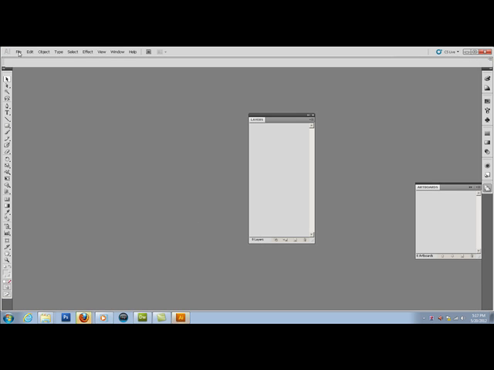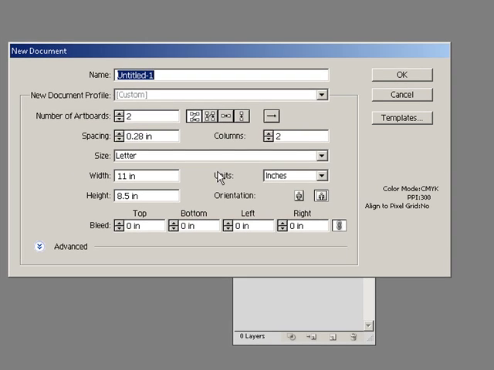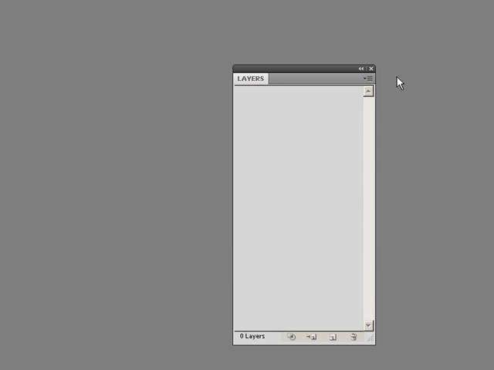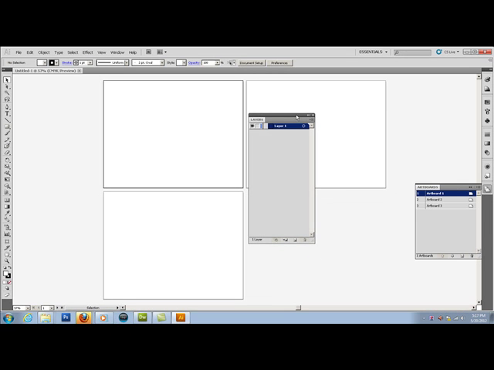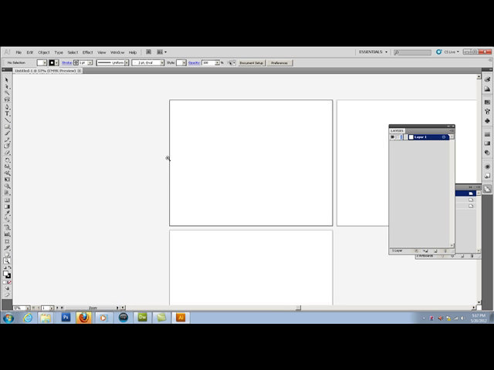Okay, so I'm going to go to File, New. It's a little bit slow, and I'm going to choose 3 artboards, and I want my units to be in inches, and I want it to have a horizontal alignment. And click OK. Move my layers box over here a little bit. Now remember, each one of these artboards is its own page. So I'm going to zoom in on just one of them to start with.